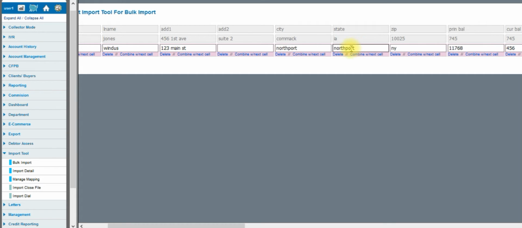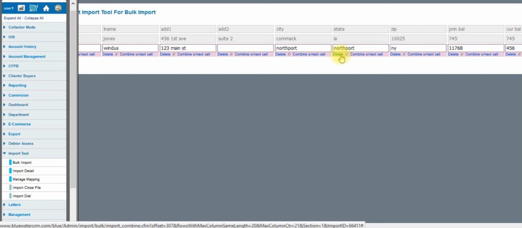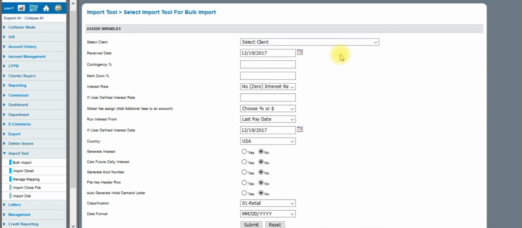So I'm simply going to delete this column, and let's see if it fixes it. I click delete. Great. The system said everything matched up. We have 20 columns. Each of those match the specific information, and now we're ready to go to the actual bulk import tool. Okay, so let's import this file.